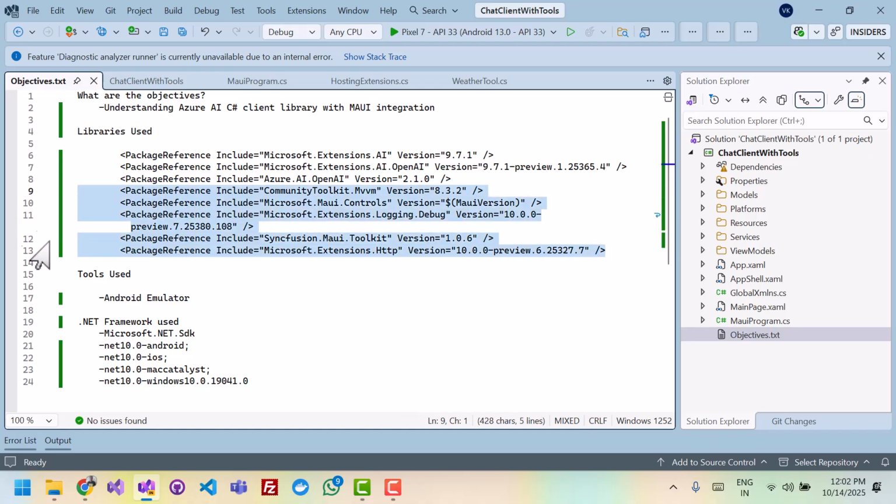So we will also look into the code flow, along with running the application with a practical example of prompting with the GPT. For tools, I have used the Android emulator. For the .NET framework, I have used the Microsoft .NET SDK along with .NET 10 Android, and we will look into Windows and Android only. So I am referring only to those framework versions: .NET 10.0 and Windows 10.